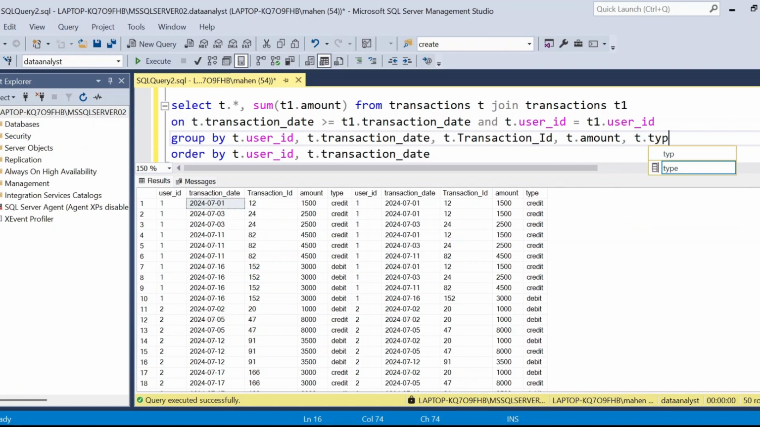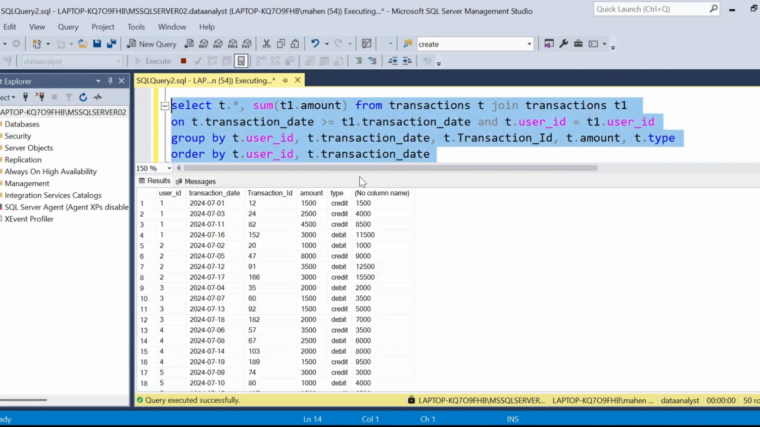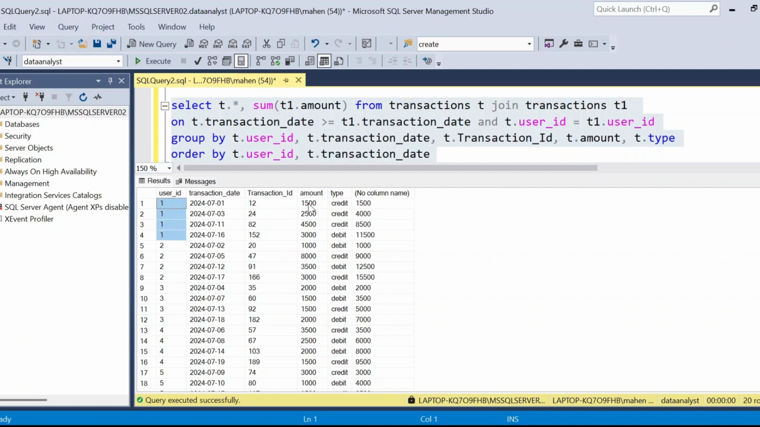t.amount and t.type. Now if I execute this query, you can see for each user id it's going to return the total running values, right? For user id 1, observe here 1500, 1500 is the sum of these two, this one is the sum of these three, this is the sum of these four. For the next user you can observe 1000, 1000, 8000, the sum of these two, 9000, the sum of these three, likewise. So this is how we can implement running totals for the entire data.